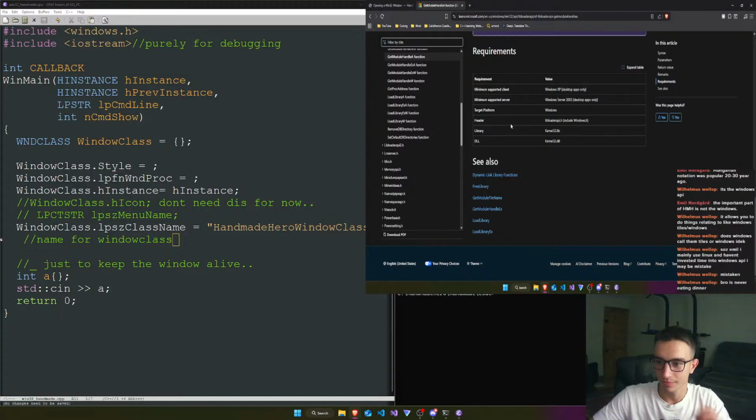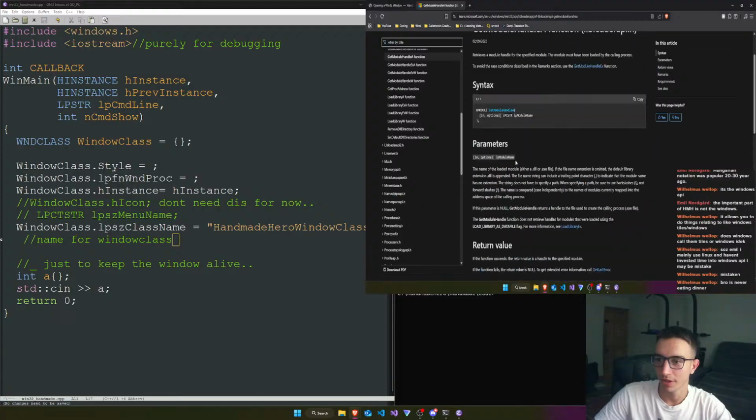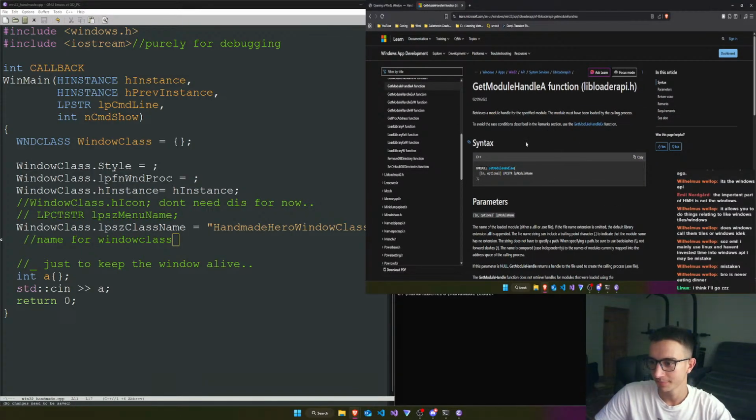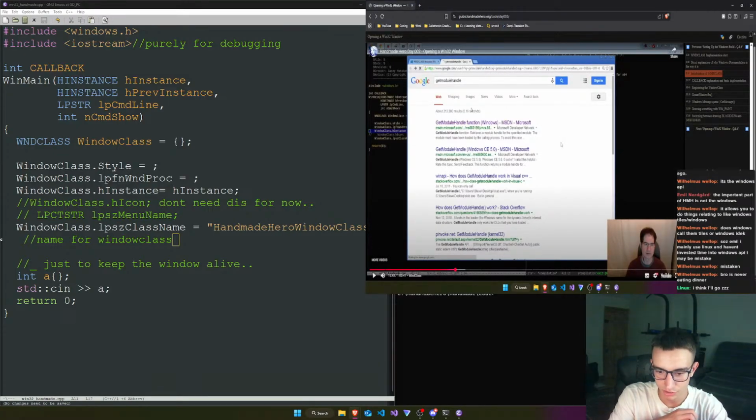Oh, another reason this DLL reminded me. Another reason I'm learning this API is so I can do reverse engineering. I want to reverse engineer some games.